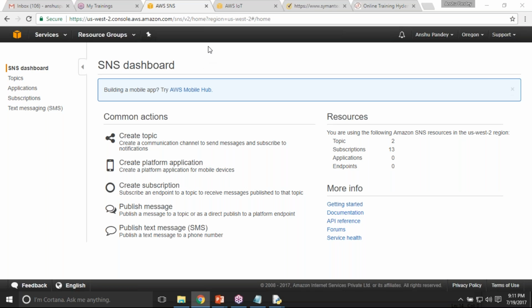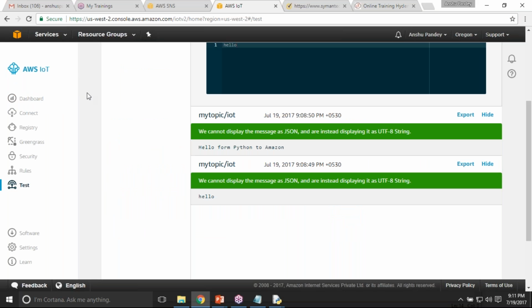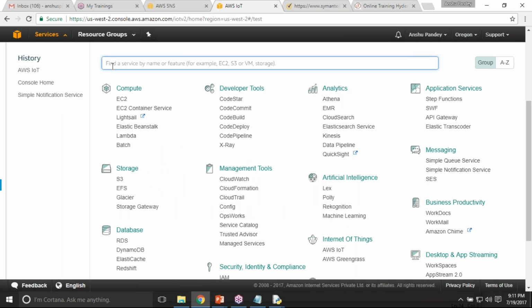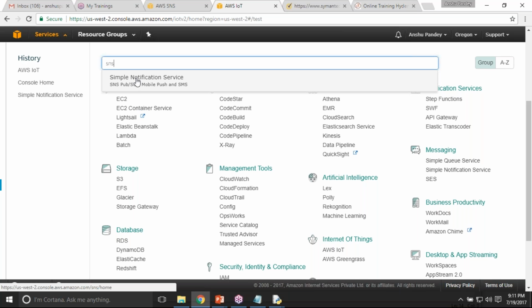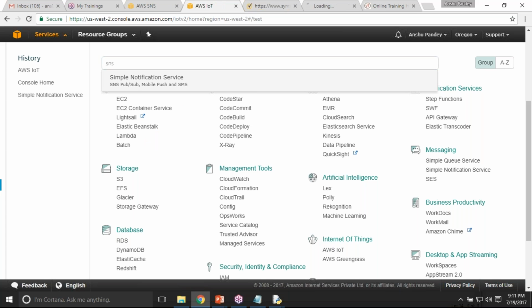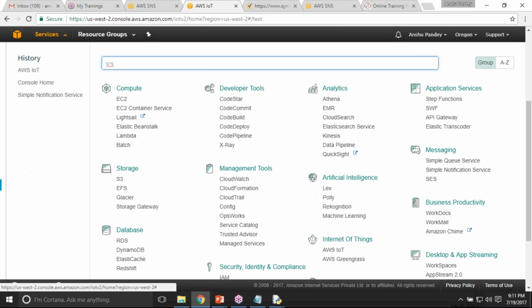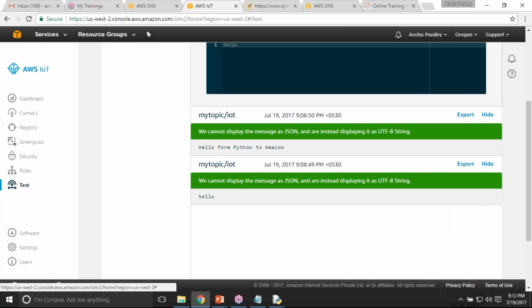There's a question about how to go to the console. Let's say that this is your IoT. You can click on the services option, and search for SNS over here. Don't click on this directly. Right click on this and open a new tab. Again click on services, and you will be back to Amazon IoT. So this is a simple drop down menu. You can open this menu, search for SNS, and again come back to this.